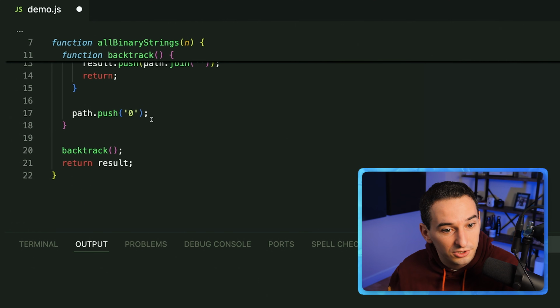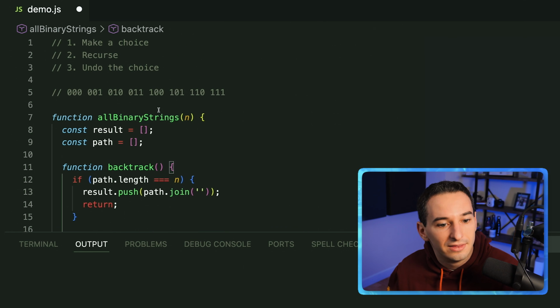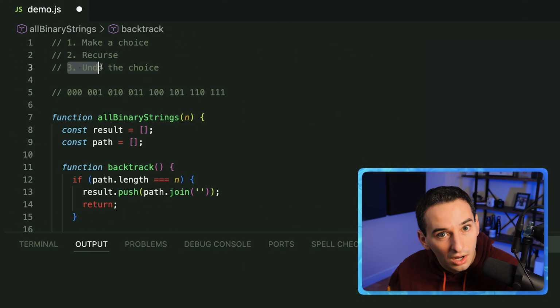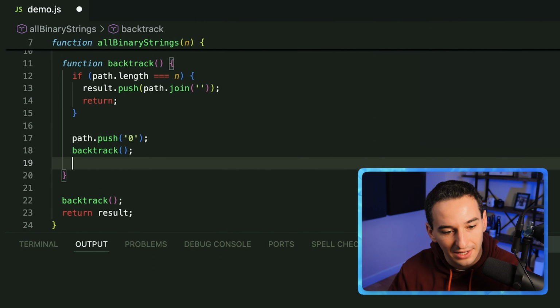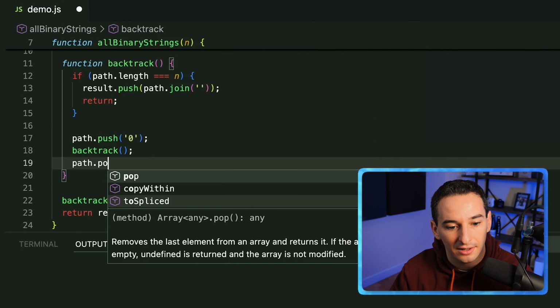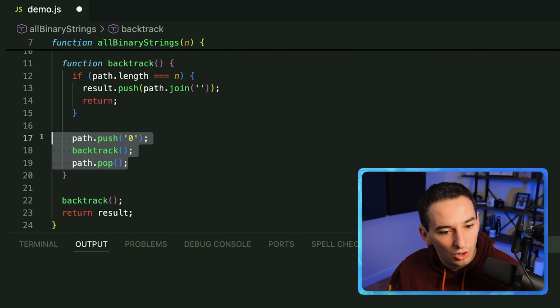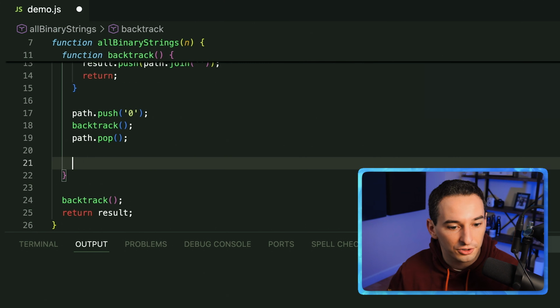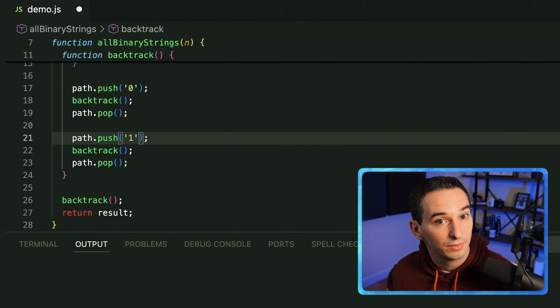And then the next step is to recurse. Okay, easy enough. Let's call backtrack. And then after that, we want to undo that choice. Okay, easy enough again. So let's say path.pop. We're going to undo this choice. And then we can do all of this again, but for the other possible choice. So let's copy all of this. And instead of pushing a 0, we are going to push a 1.